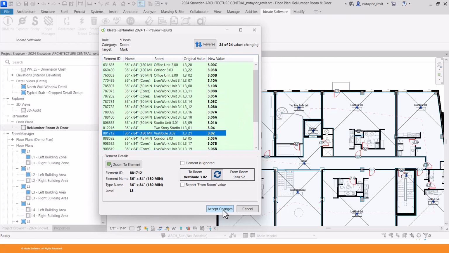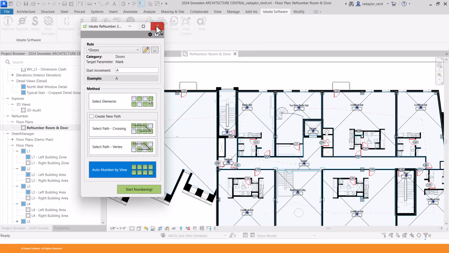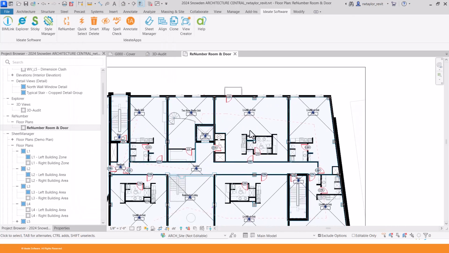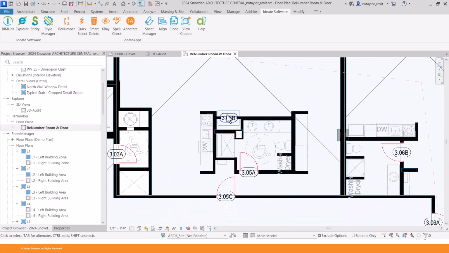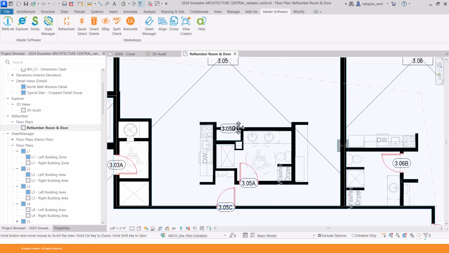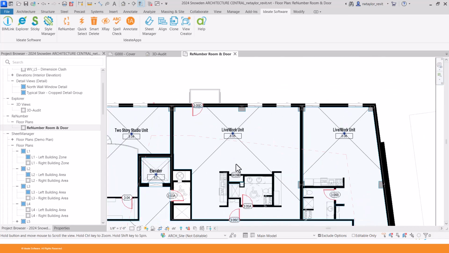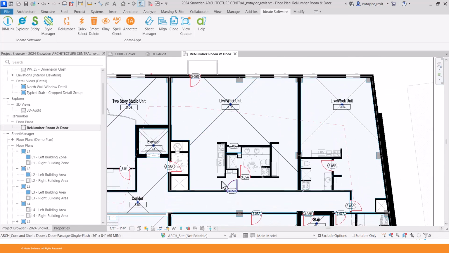And you'll notice here, if I come over to this live work unit, which is 3-05, the doors are 3-05A, B, C, and D. And it tries to number the doors clockwise around the room. If the doors aren't numbered in the sequence that you like, you can always go manually, and you saw I was able to renumber elements that way as well. But this is a quick way where you can do it automatically with the renumber tool.